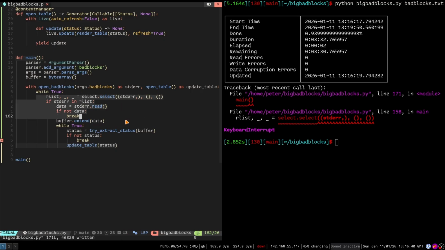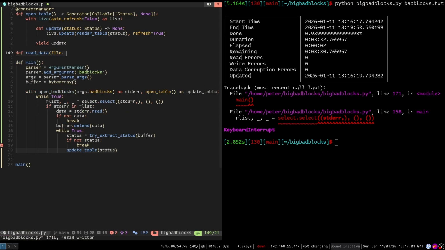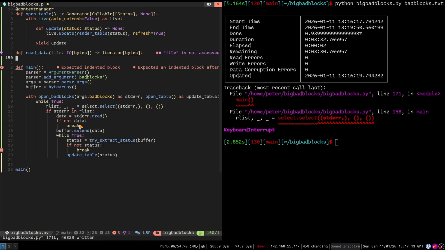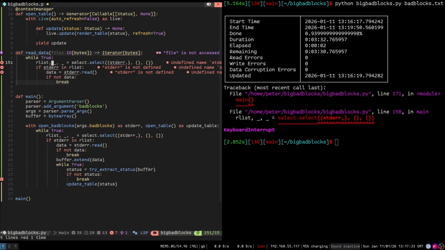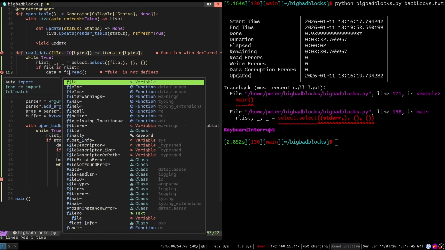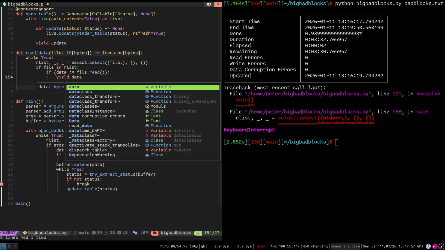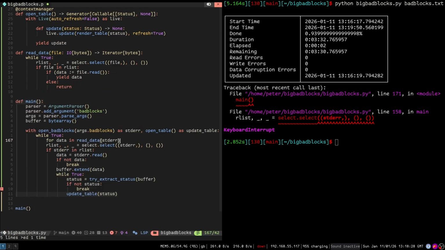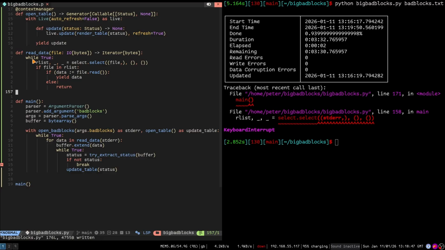So this chunk of code here is all related to efficiently reading chunks of data from the std. That can all be put into an iterator. Inside of this iterator, there's an infinite loop that ends when data comes back as being the empty byte string. This code here is all about extracting the statuses that are in the buffer. So we can do a similar sort of trick that we did for read data and create an iterator.